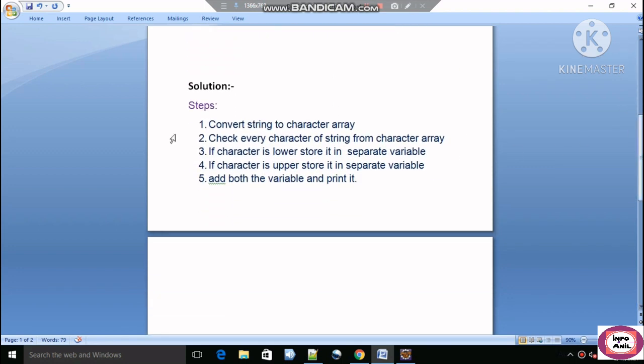Here is the solution. First we will convert the string to a character array. Then we will check every character. If the character is in lowercase, then we will save that character in a separate variable, and if the character is in uppercase, then we will store it in a separate place, and at last we will add both the uppercase and the lowercase parts and print it. So let's move to the code.